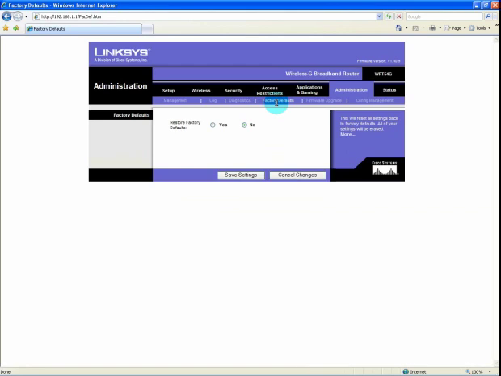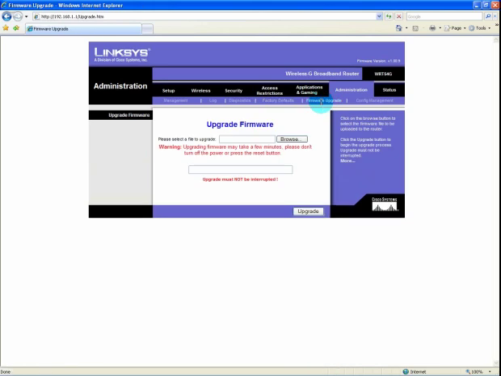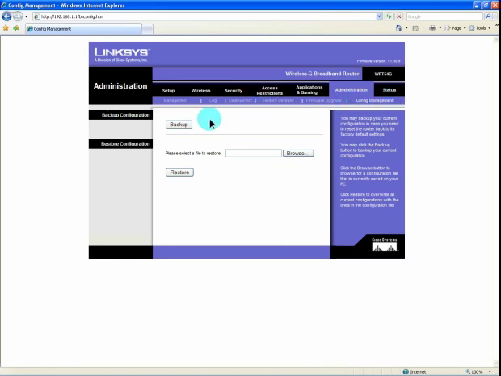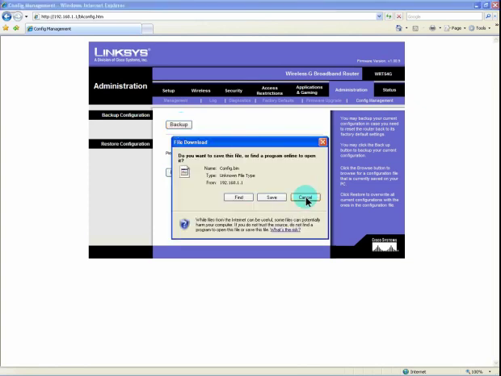Factory defaults is where you could reset the router back to its initial state. A firmware upgrade: occasionally Linksys will give you new firmware, which you can download from the internet, and here's where you would look. The configuration management tab allows you to back up the router's configuration, that is, take all the settings we have done previously and save them to your PC. I would recommend that you do this.